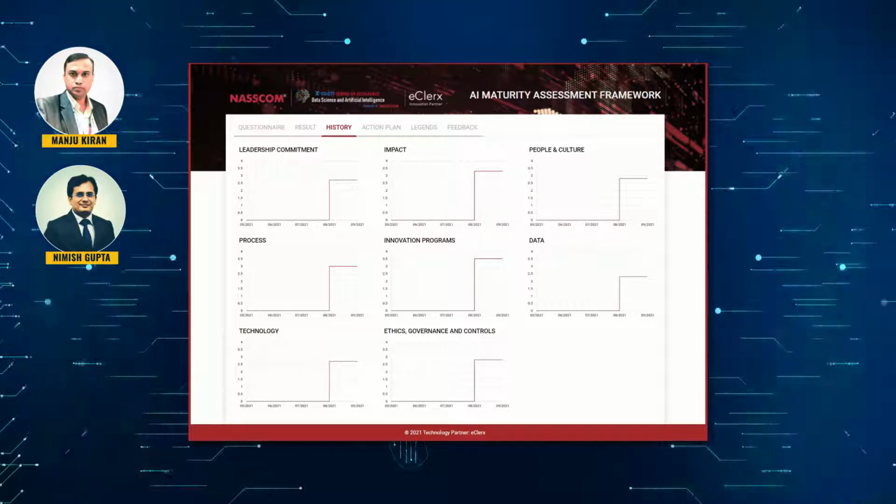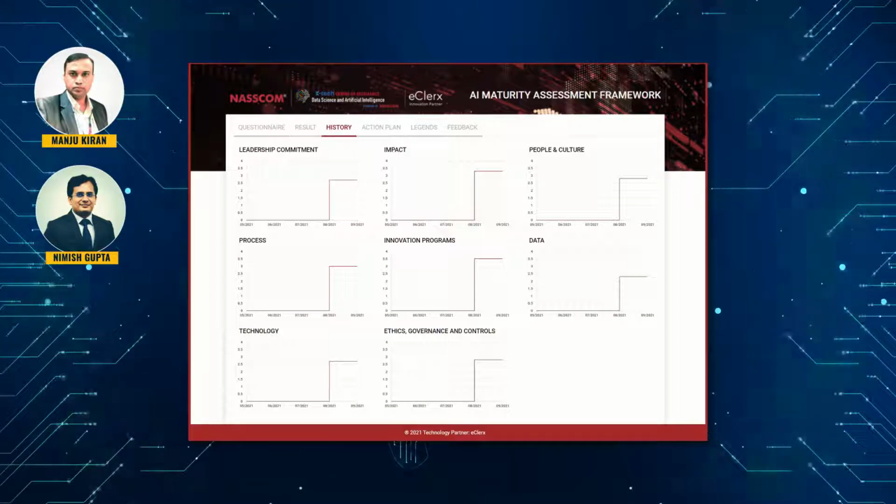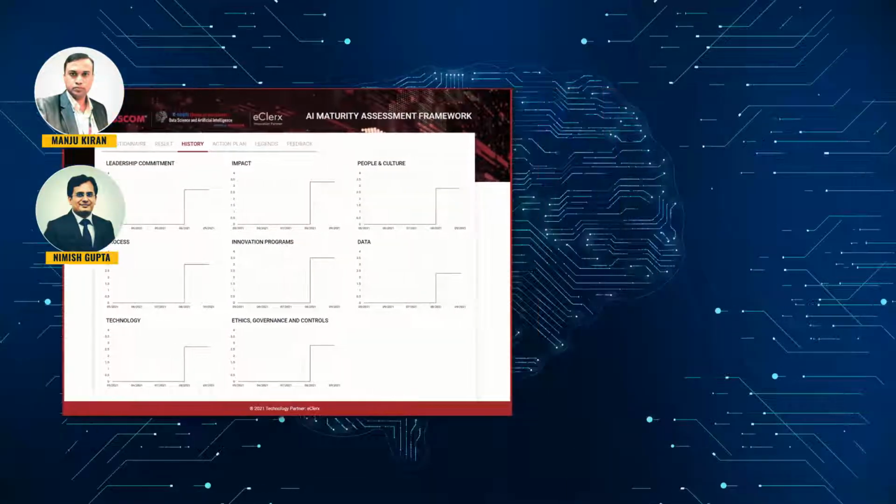From there, you can design AI projects, roadmaps, and work plans that move you forward and take you closer to your strategic, tactical, or operational goals.